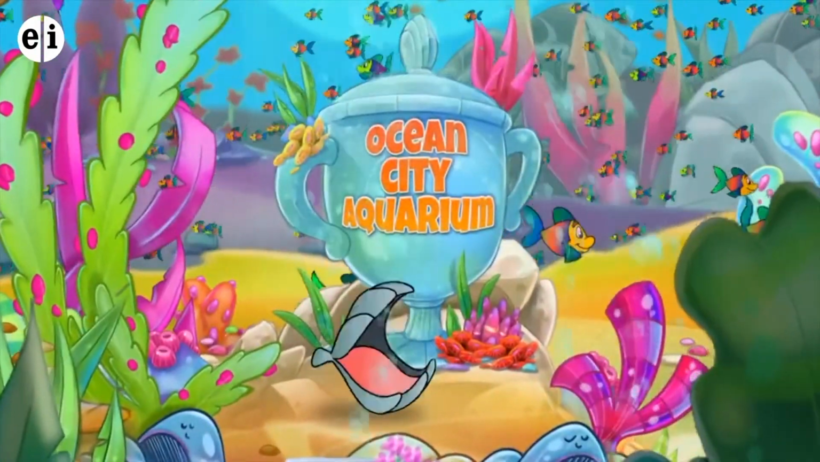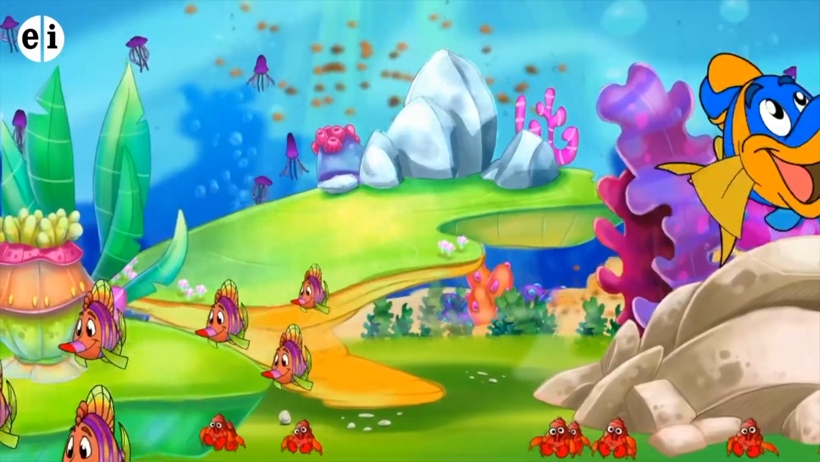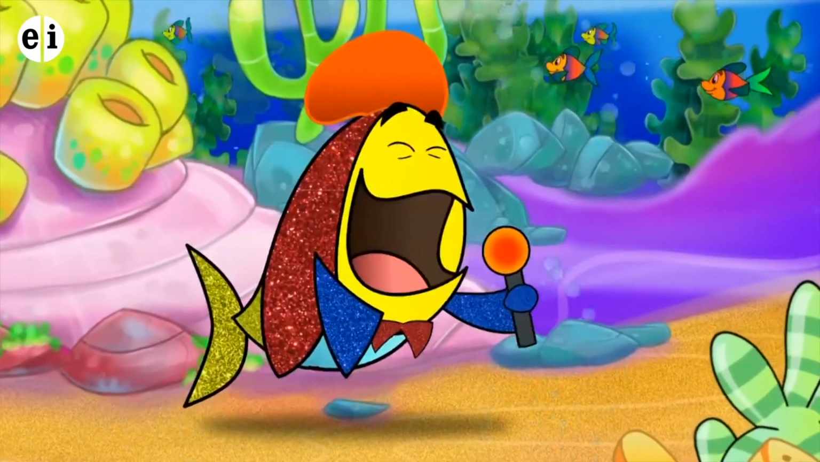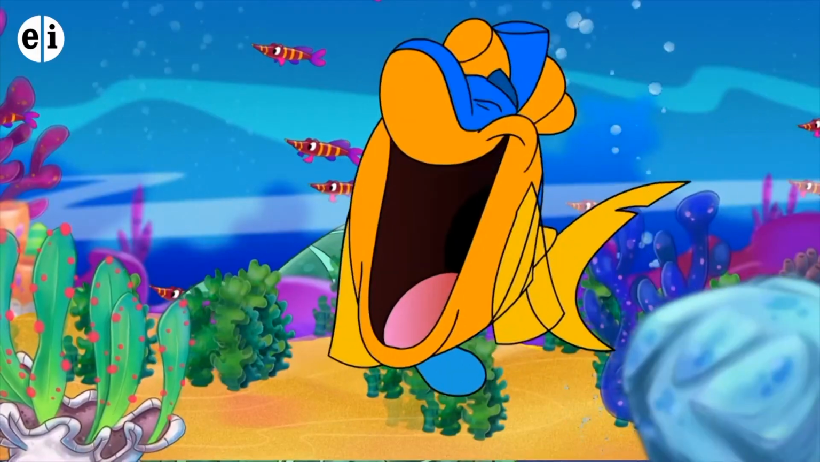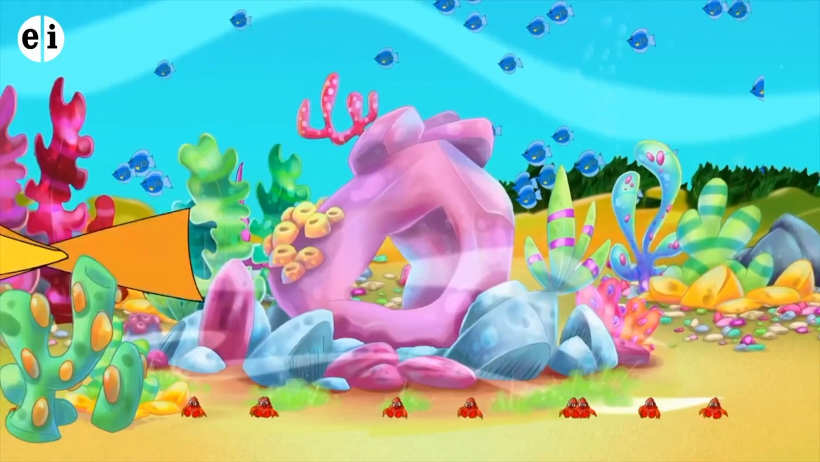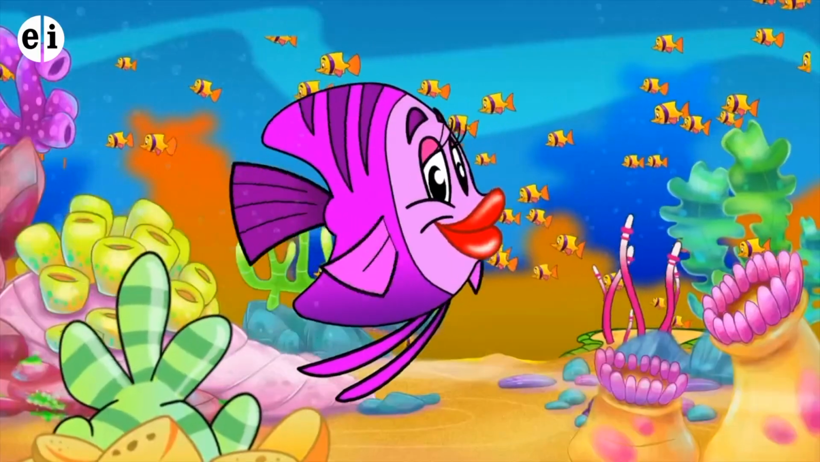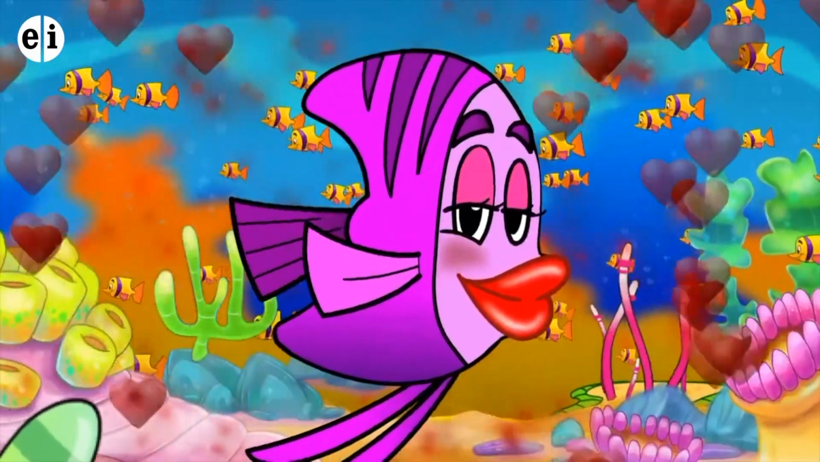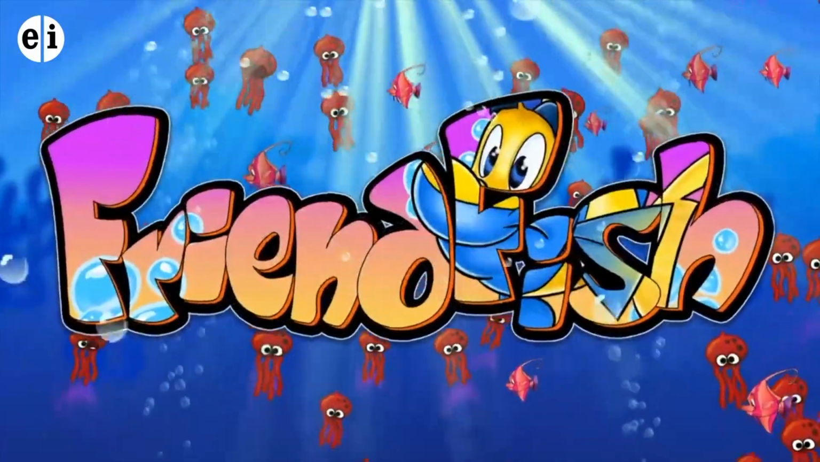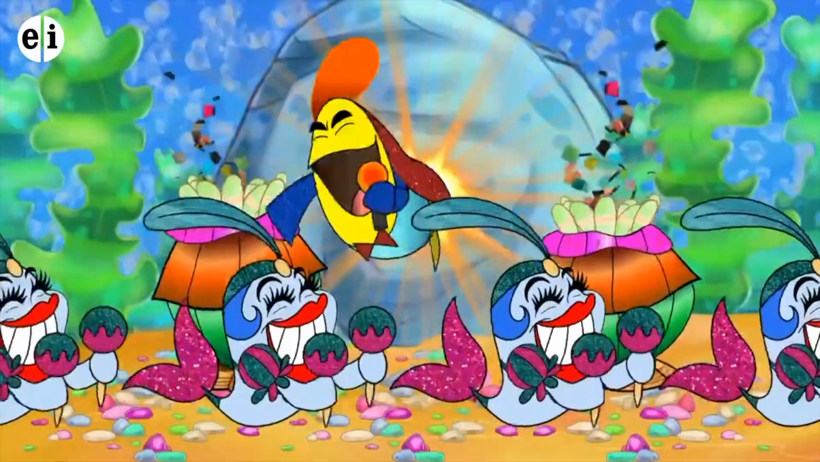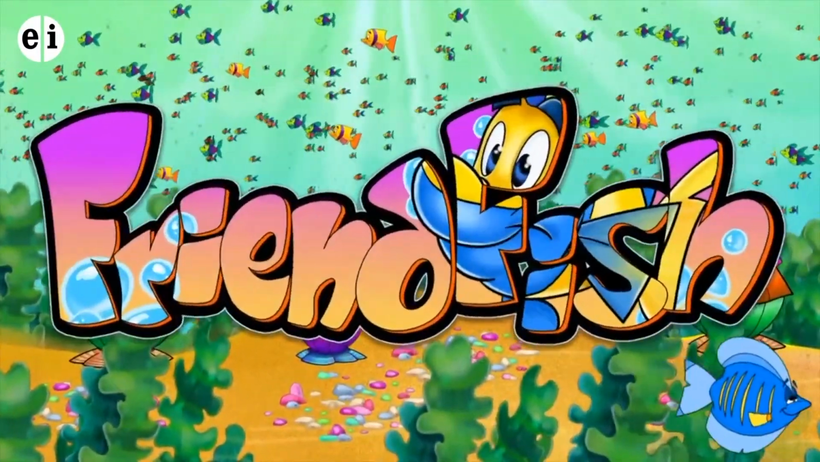Ocean City is the place to be if you want to see all the fish in the sea. Fletcher's a joker and Mel is super fast. Jammy and Jelly and Yo-Yo are a blast. Jellica's a beauty and all the friends agree. They're more than a family. They're friendly fish, friendly fish. There's nothing better than spending the day with friendly fish.